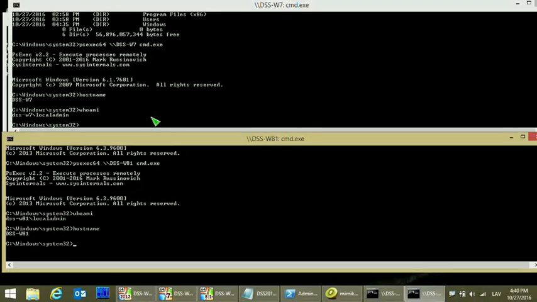First, I will download a process dumper to that Windows 8 machine, and I will dump all LSASS memory to a file, copy this file to my machine, and analyze it with Mimikatz. Okay.